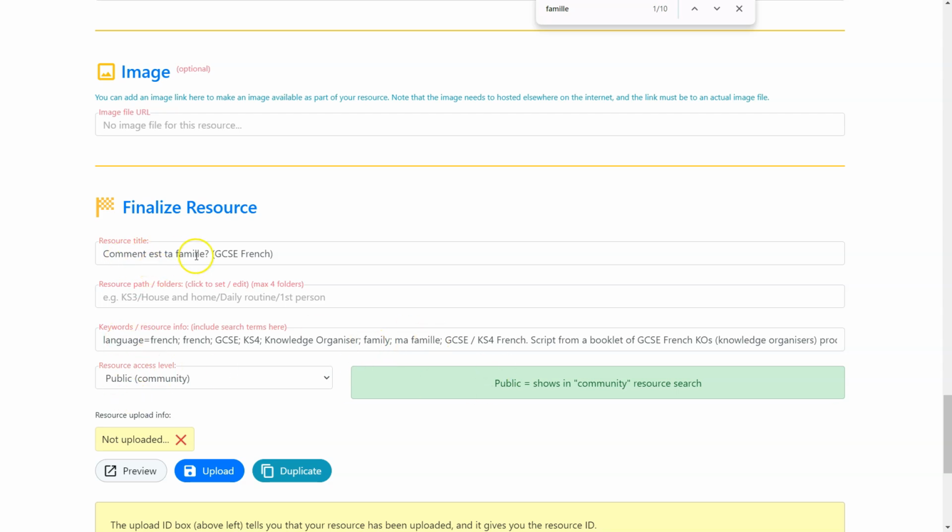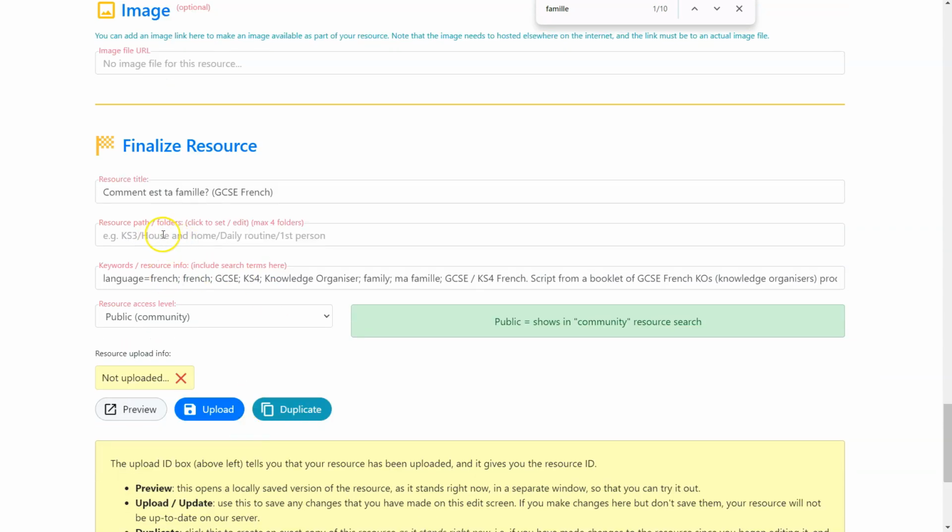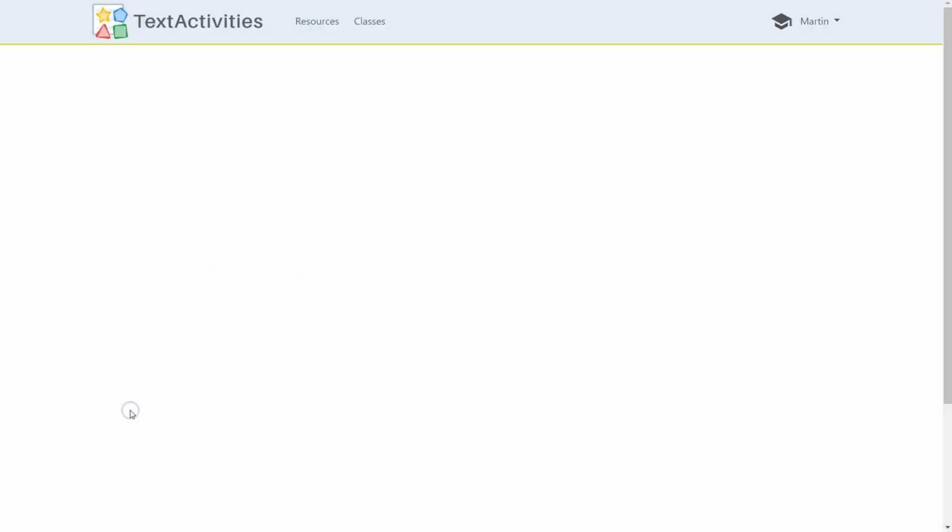It's been populated already with the title from the Textivate resource and with the information from the Textivate resource. You can add a resource path and then upload it, and once you've done that, the resource is uploaded to TextActivities. Before we do that, I'll show you that you can also preview the resource from this point too.